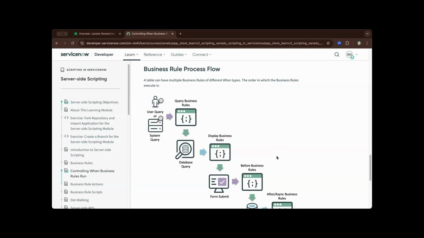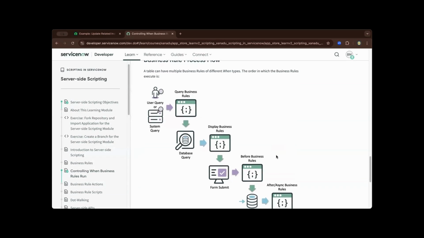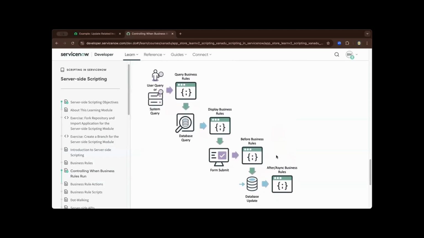This is one of the important things that I'd like to discuss on business rules: how does the business rule process flow run, when do they execute, and how do they prioritize? You could be running multiple business rules, and the behavior of the server side has to be accurate according to your implementation. In this demo, the presentation gives you the hierarchy of when business rules will run.